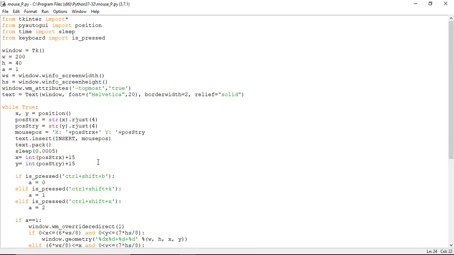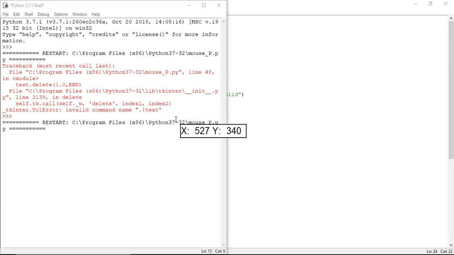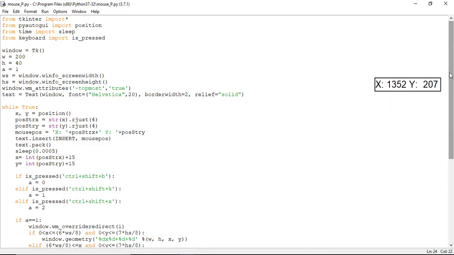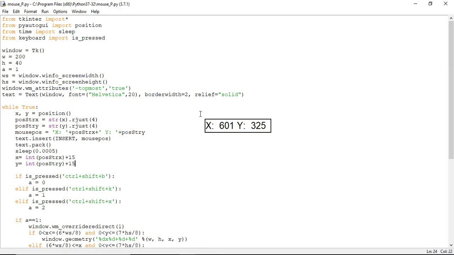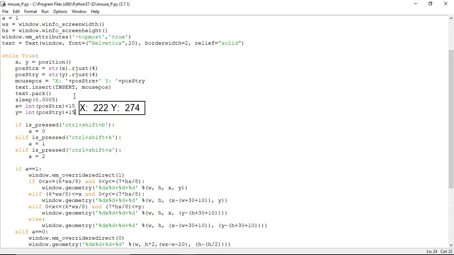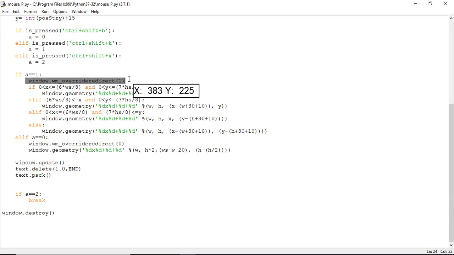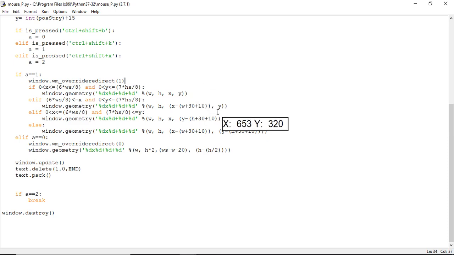So let's run it. See, when the program runs the first time, it displays the window like this. The title bar and everything are removed with this. See, window override redirect, set it to 1. We don't get the title bar and border, which is basically generated by the window manager of the Windows OS.